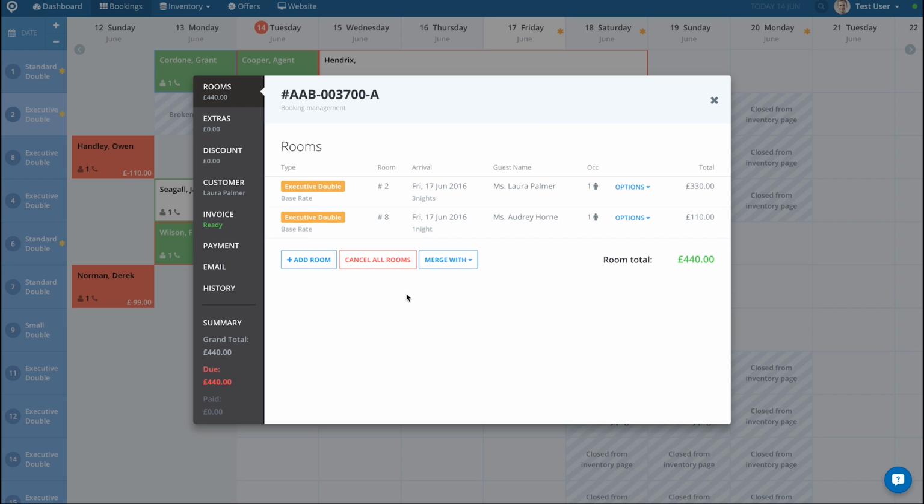Now we also have the option to cancel all rooms. So I showed you before on options, we have the option to cancel a room. Right here in red, say for instance Laura and Audrey both decided to not turn up at the hotel, we can click cancel rooms.